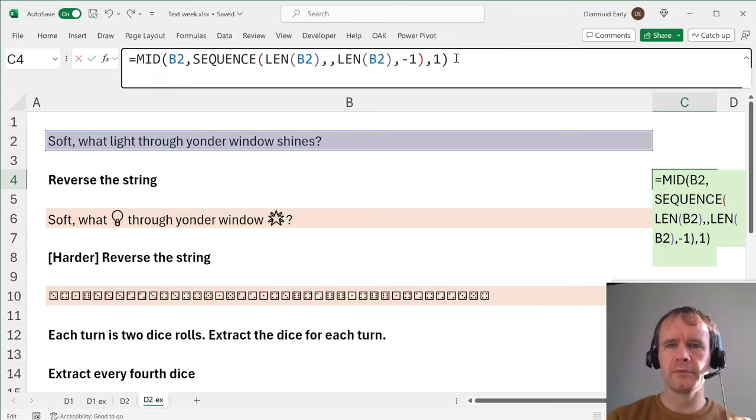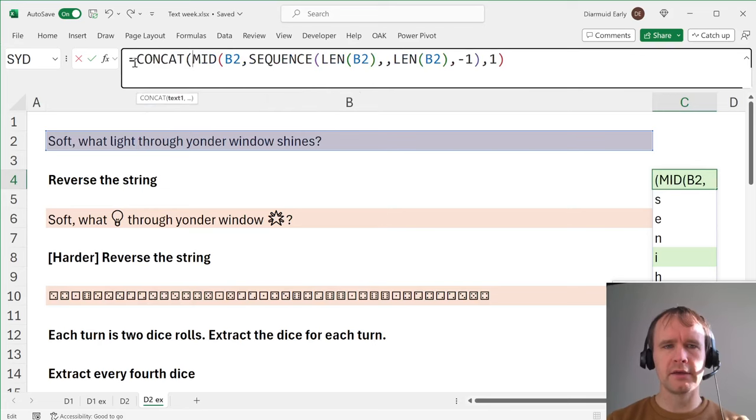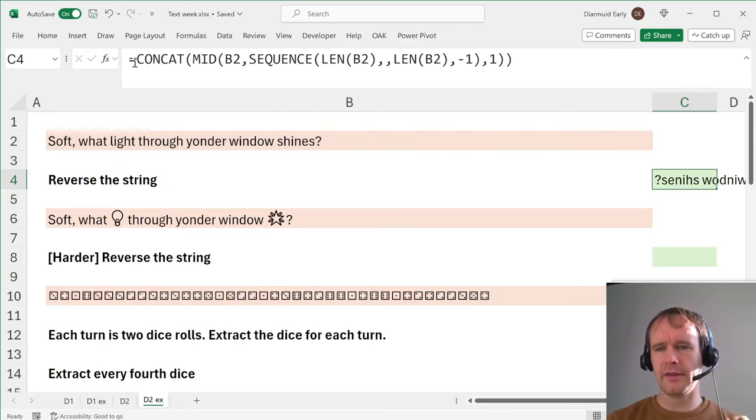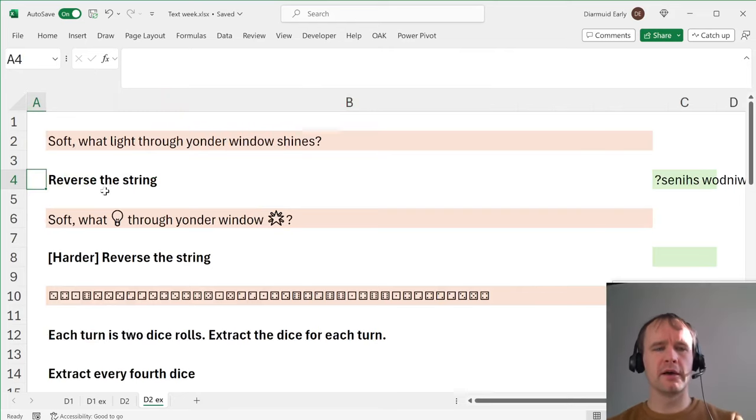So mid that one will give you the sequence of characters, and then you can just use concat to put them all back together. And that gives you this. In this case, there's not a lot of reason that you would want to do that.